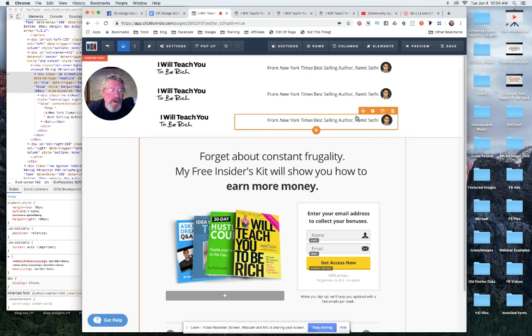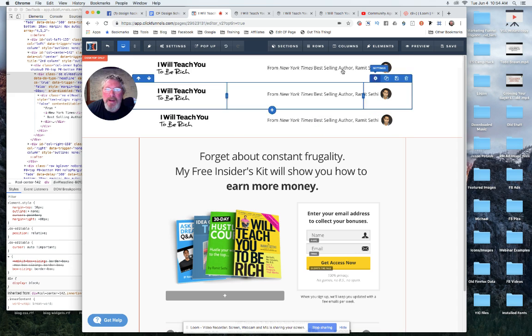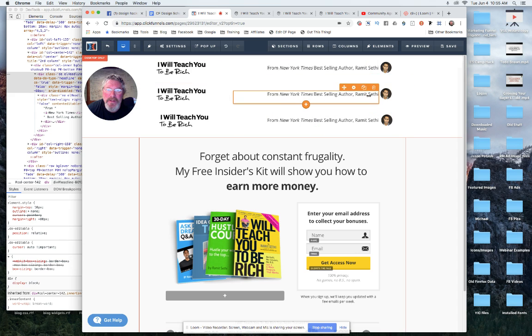So I hope that wasn't too confusing. But definitely go this direction here. Just do the margin right, float it over, and then you are good to go.